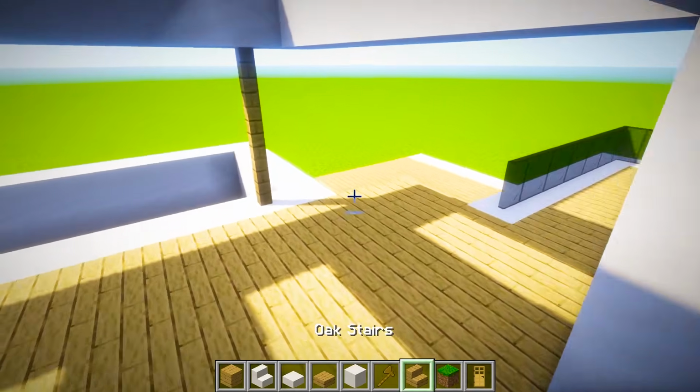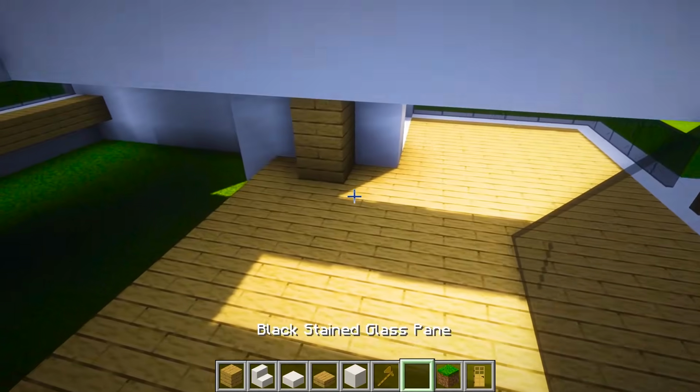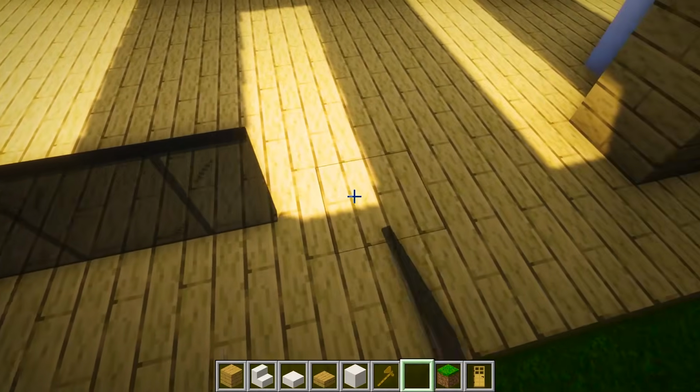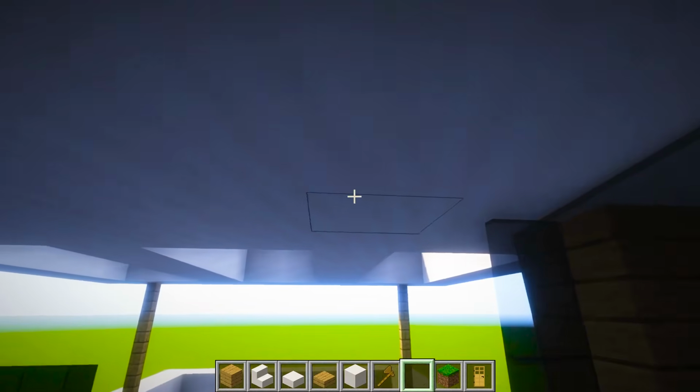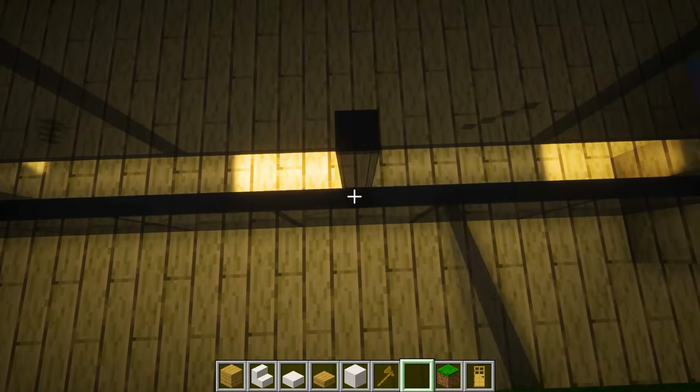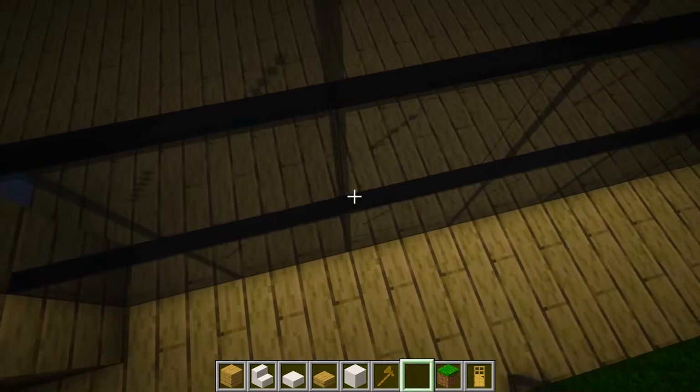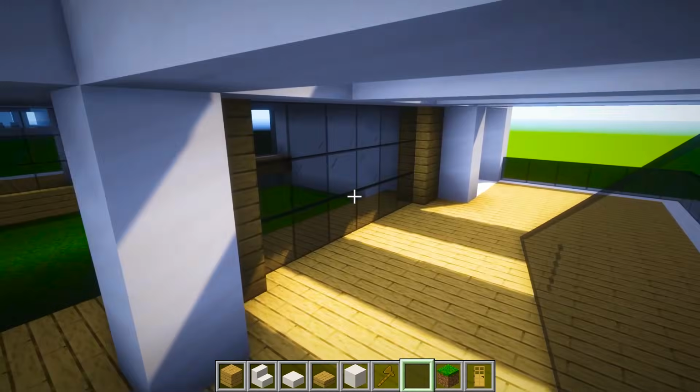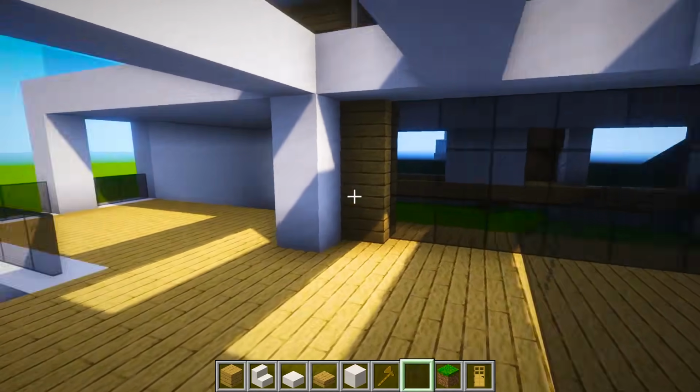Then we're going to add ourselves some glass like this. There we go. We're going to add ourselves some glass like this, and then some glass like this as well. There we go. Add ourselves some glass like this. So as you guys can see right there, we've added glass in the middle. We've added glass on the outside.